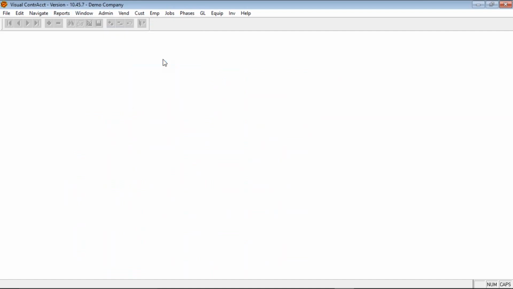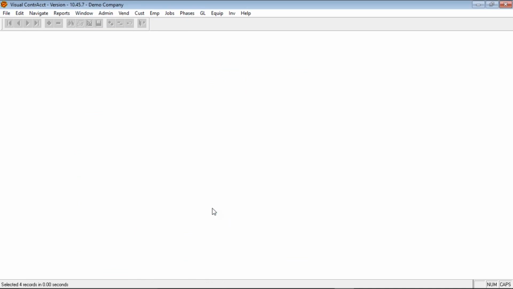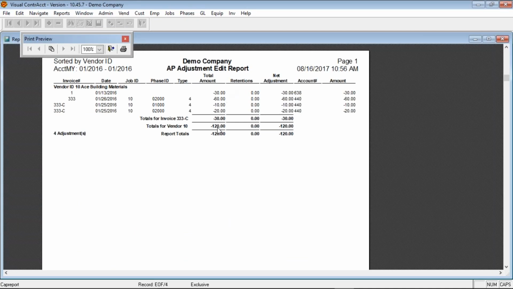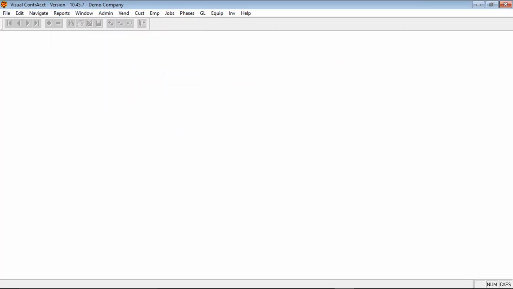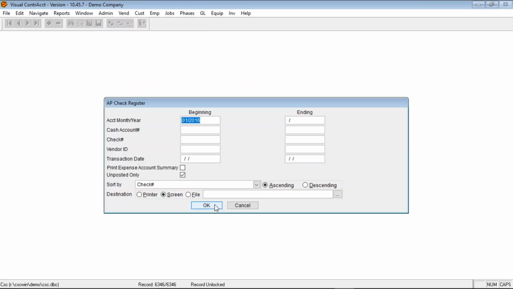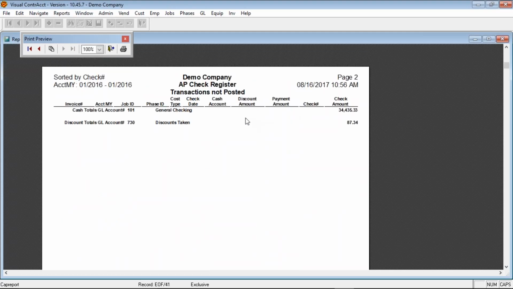Your adjustment edit is the same as your invoice edit, only it's adjustments only, and it gives you a listing of your adjustments for the month. You can also run this for previous dates. You can run your invoice edit report for previous dates if you want to see past invoices. Same with your check register. It's a listing of checks for the time frame that you select. It'll show you the discounts, total coming out of your cash.